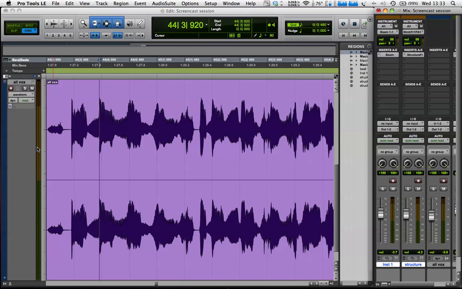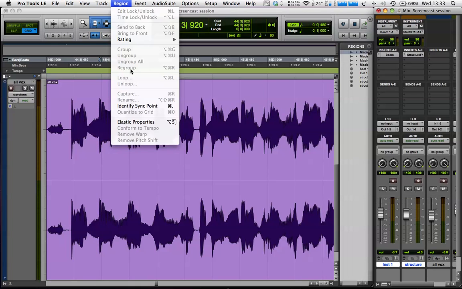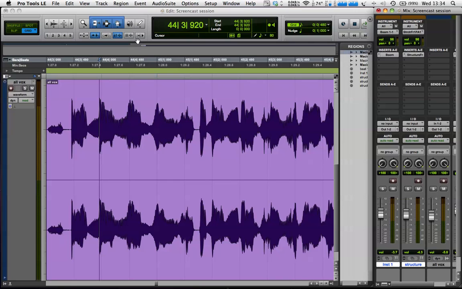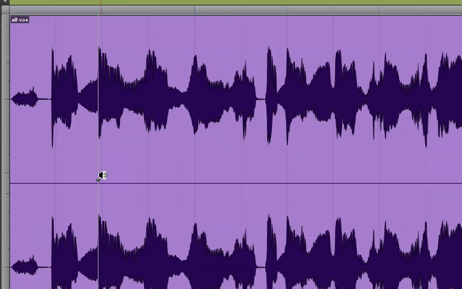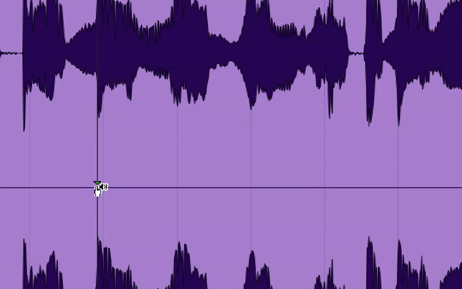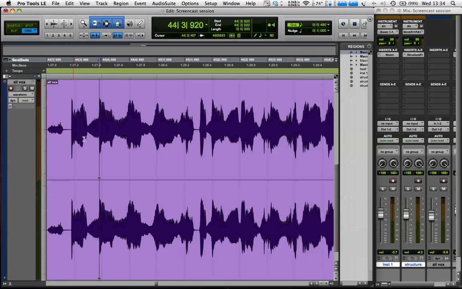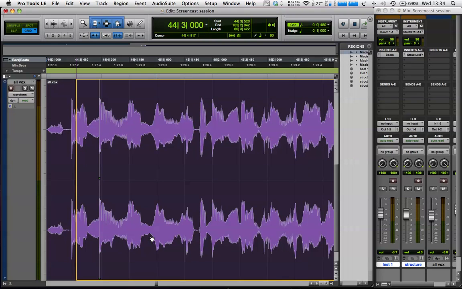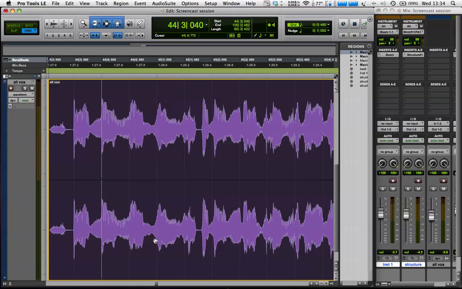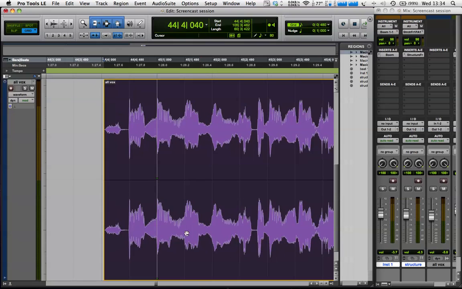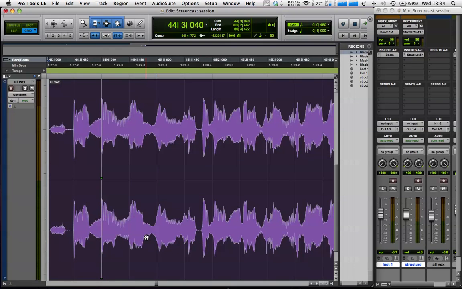So what I'm going to do for now is I'm going to put a sync point in there. And we do that with region, identify sync point, although we can also use command and comma, okay? So you see here is put this little marker. And that basically just means whenever we move this region from now, that little marker will snap to the grid, okay? So that is going to be very important later.